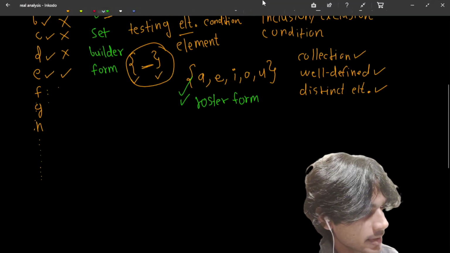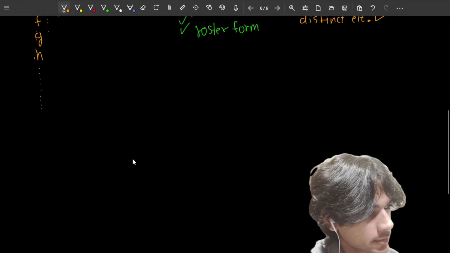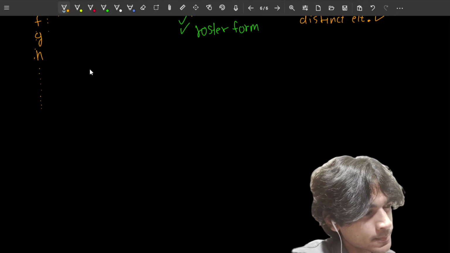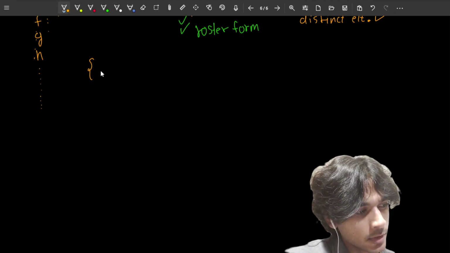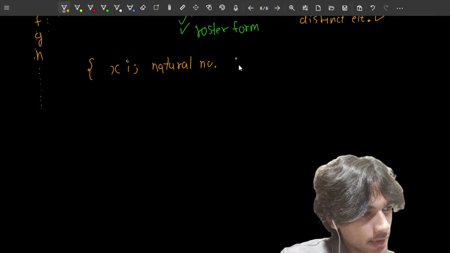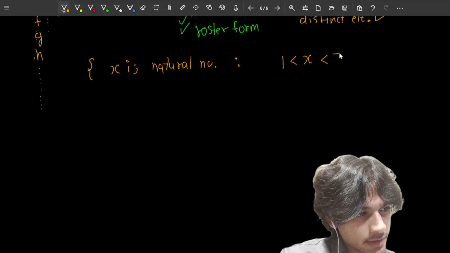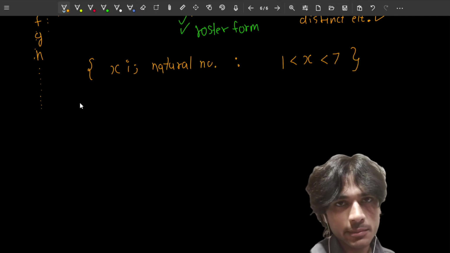Okay, let me give another example. I'm going to use orange again. Okay, let's start with, what should I write? Let me give you a set builder form. Let's say x is a natural number and the condition again is x is between 1 and, let's say, 7, right? So this is a set builder form, right?